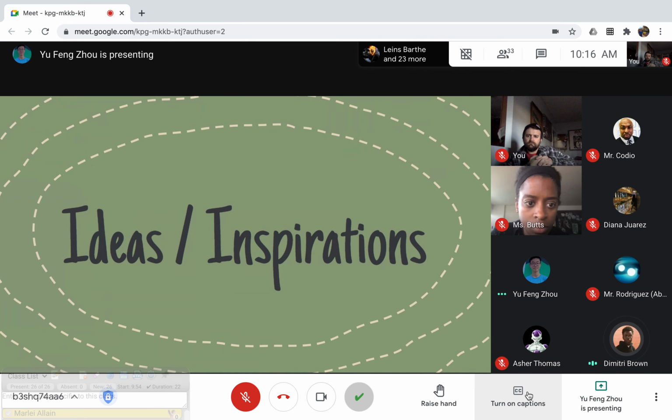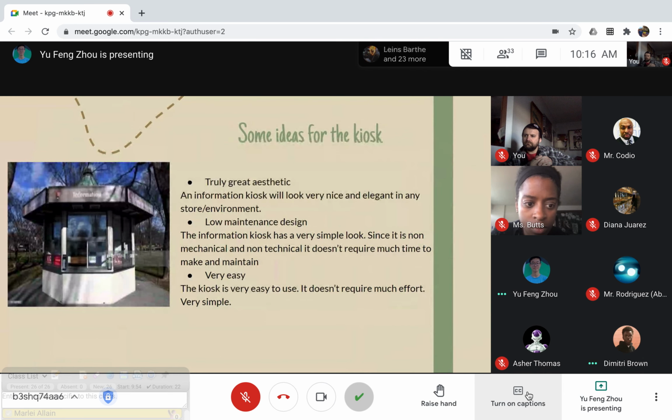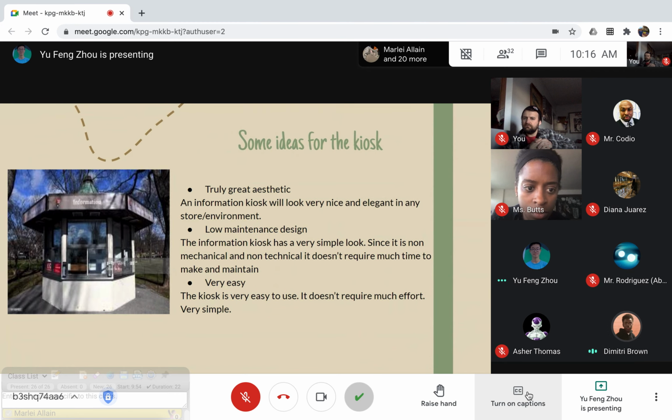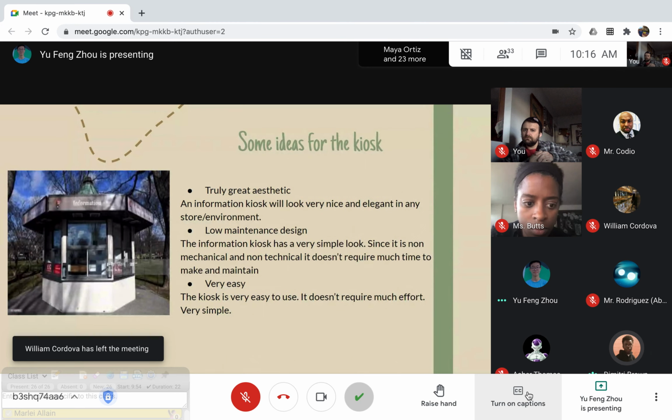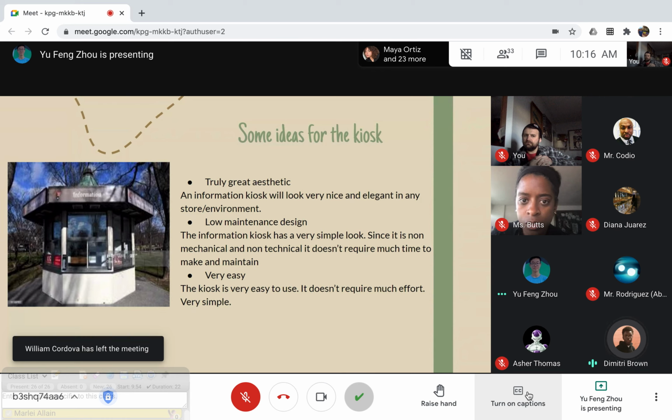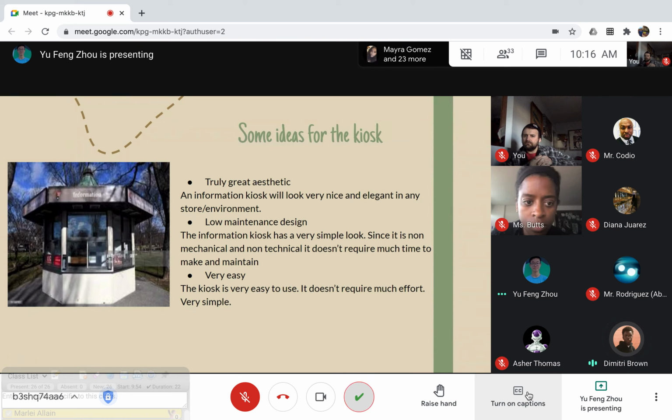Ideas and inspirations. So some ideas for our kiosk is that we want a truly great aesthetic for the kiosk. We want the kiosk to complement the environment. We also want a low maintenance design, and also a kiosk that is very easy to use, in line with the purpose of the information kiosk.